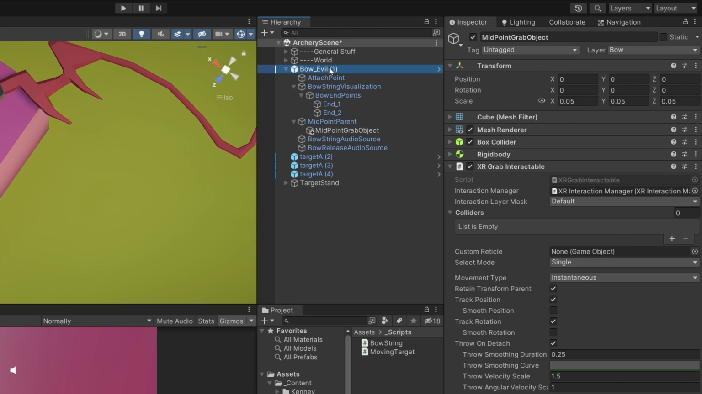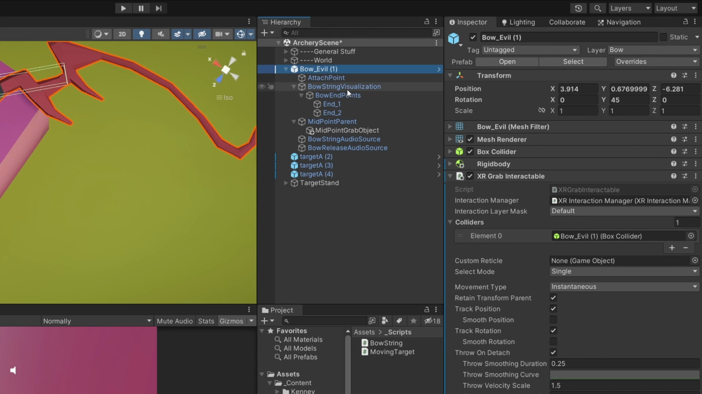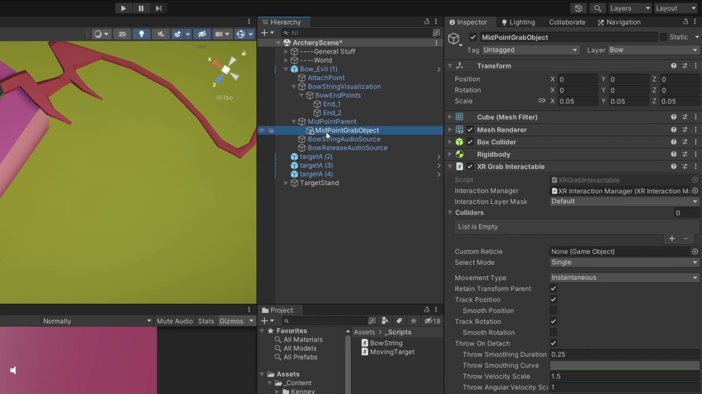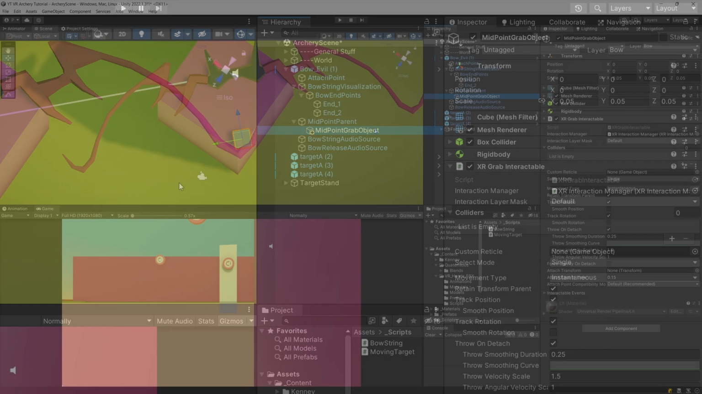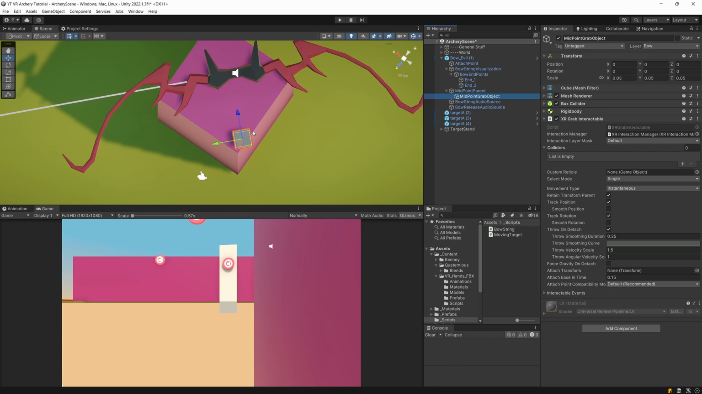And if we haven't placed in the grab interactable of the bow in the array the collider that belongs to it, the cube collider would also trigger grabbing the bow and not the string. But now, as we have added this midpoint grab object and it has its own grab interactable, it will use the collider placed on it or its children, so child colliders, to trigger the behavior of grabbing this cube alone.